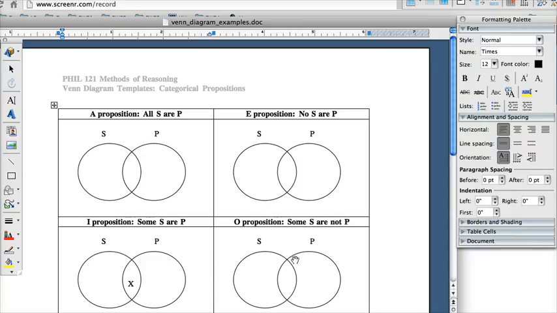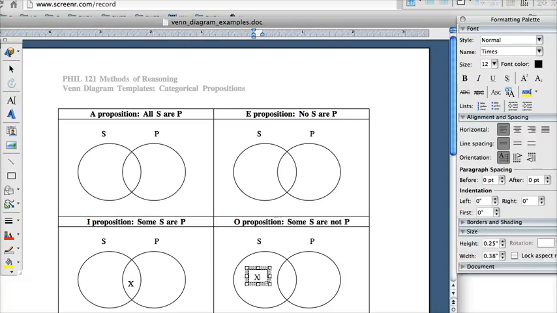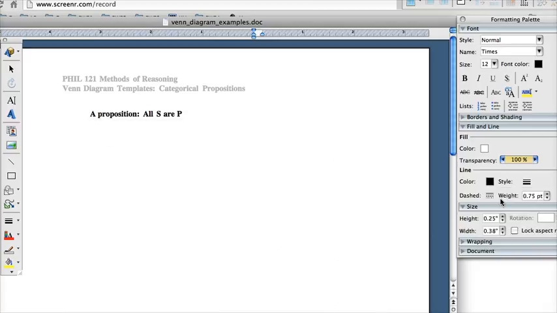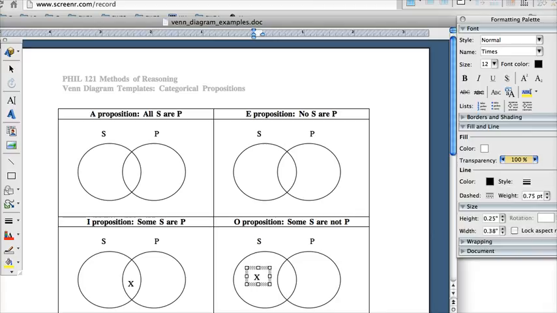And I want to do the same thing for the O proposition, except that this time I want to put the X in this area out here, the area that is S and is not P. Click on the box, and then I can make it transparent and make the line go away. Perfect.